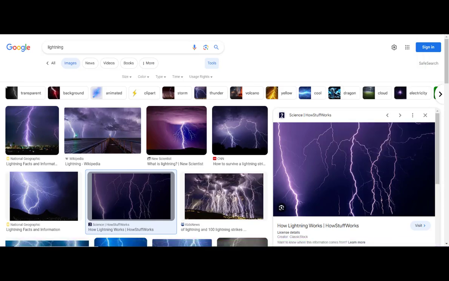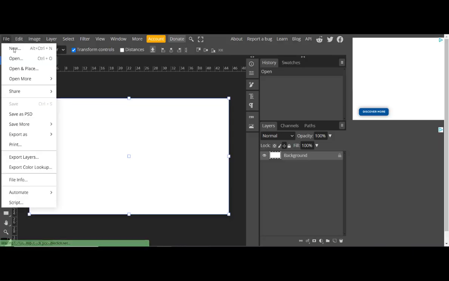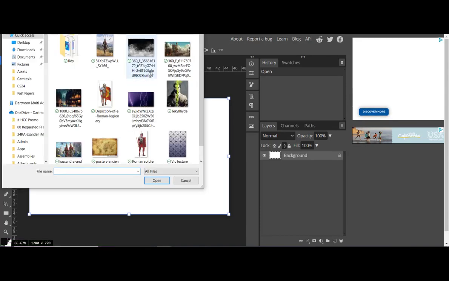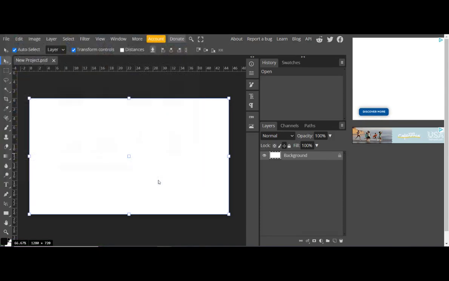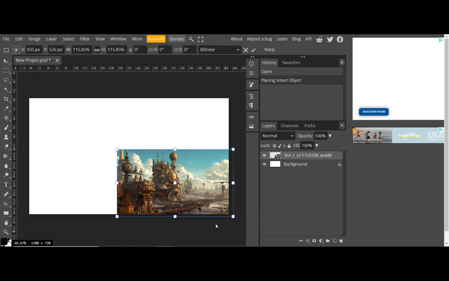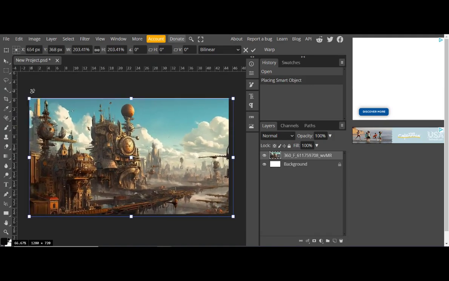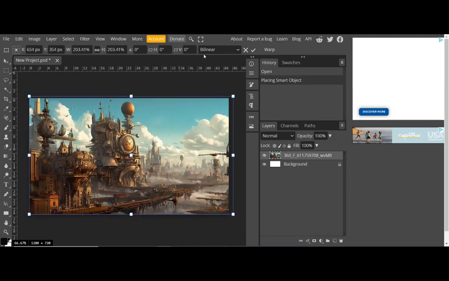So making a composite image, I'm going to go File, Open and Place, and I'm going to go find a fantasy city that I'm going to use. It's quite a small image, clearly. Resize it. That will be fine for what I'm going to do.